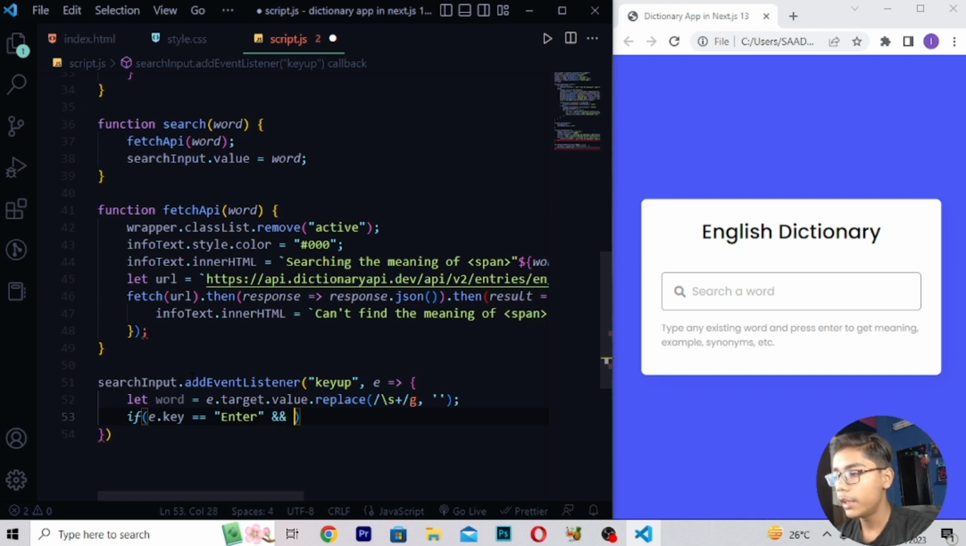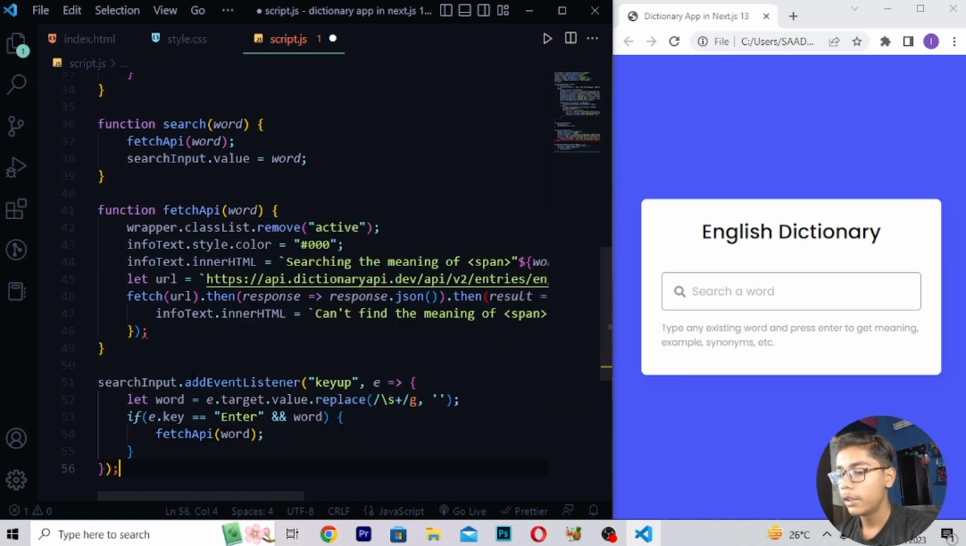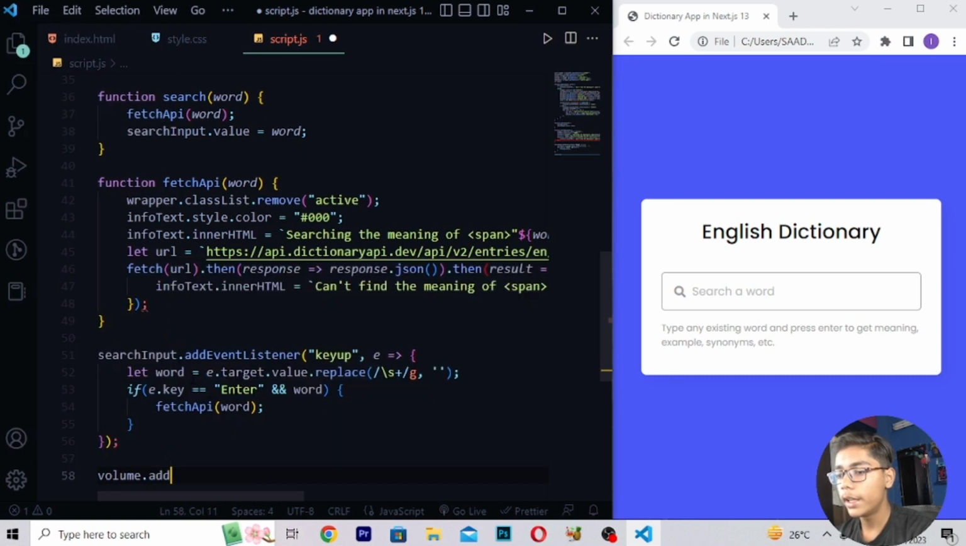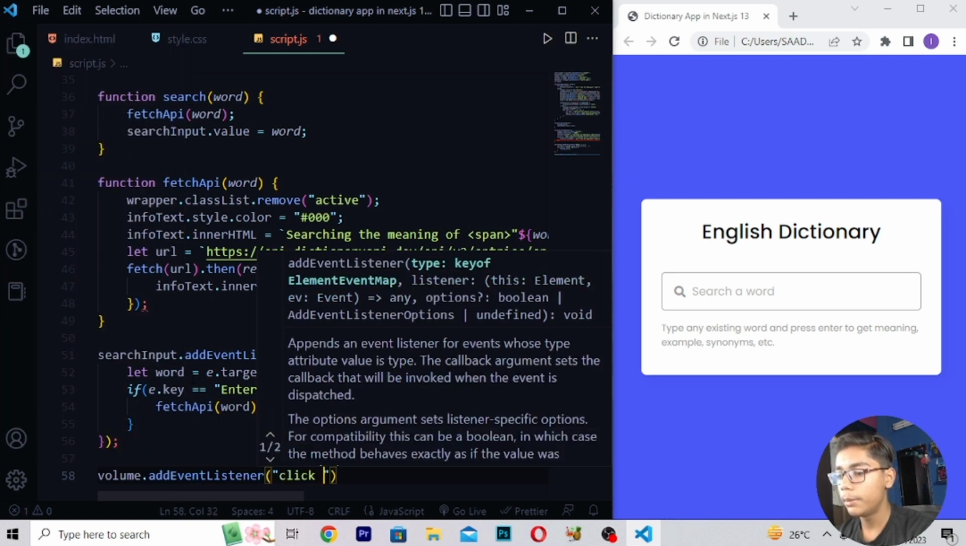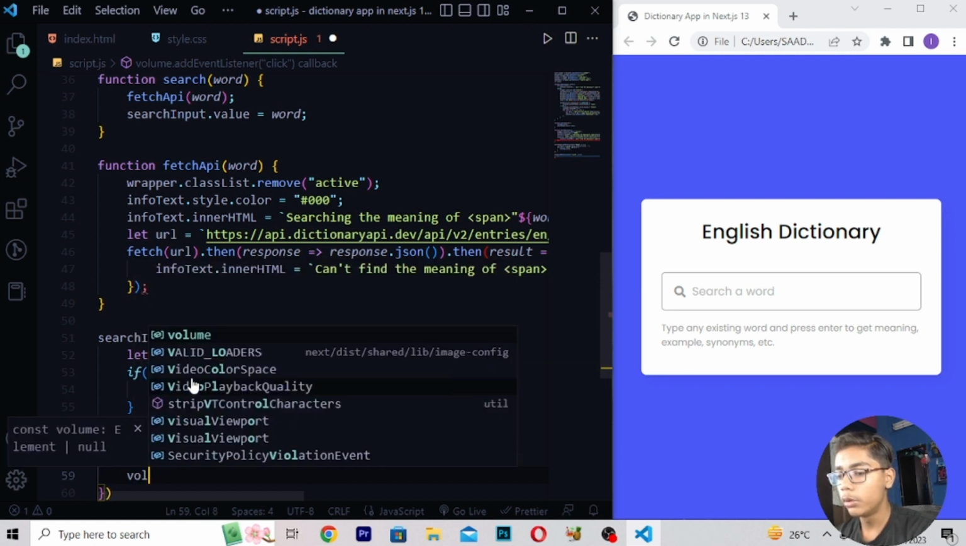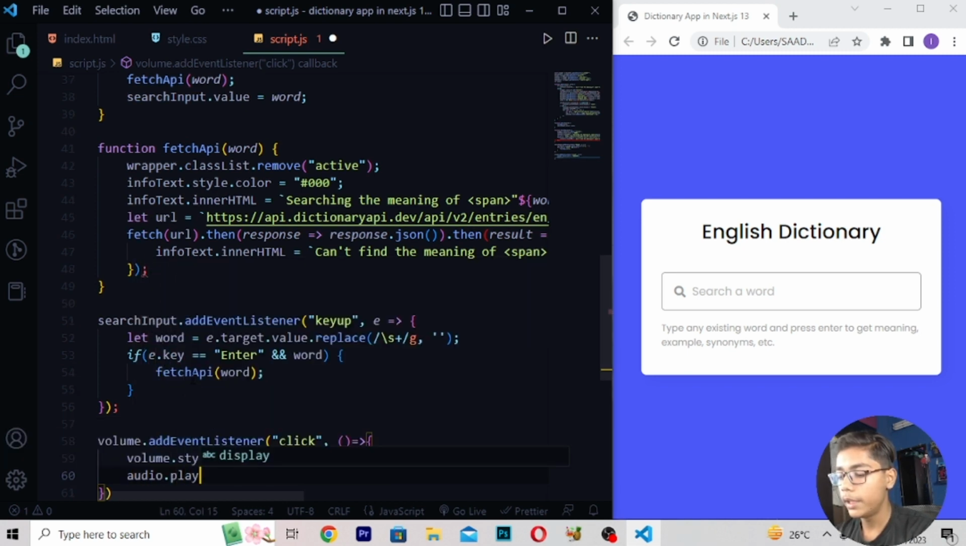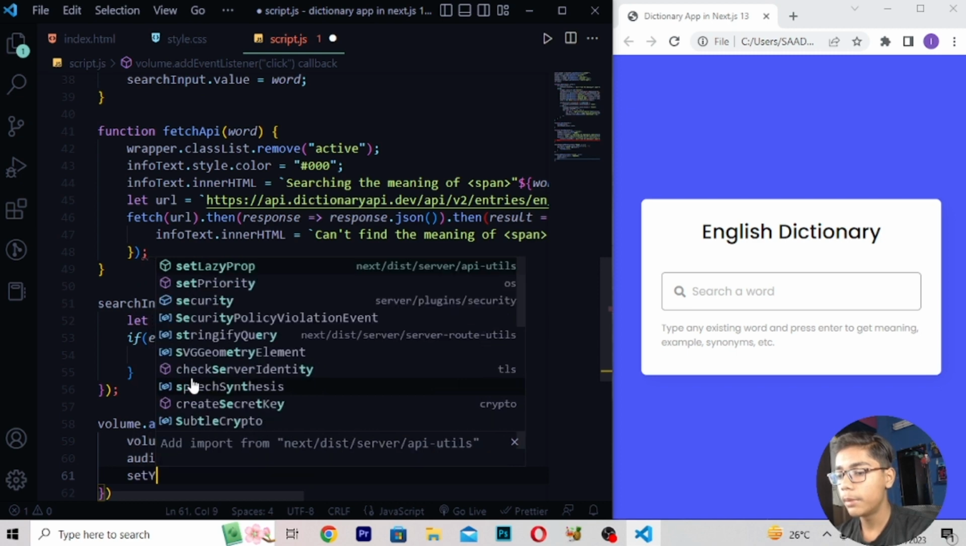Now you just have to write the word, then call the fetch API with word. Then I'll move down after this tag, to volume.addEventListener. Here I will write click, then comma, and then an arrow function. Move down, and I'll write volume.style.color equals 4D59FB, then close this. Then audio.play, and then I'll write setTimeout.